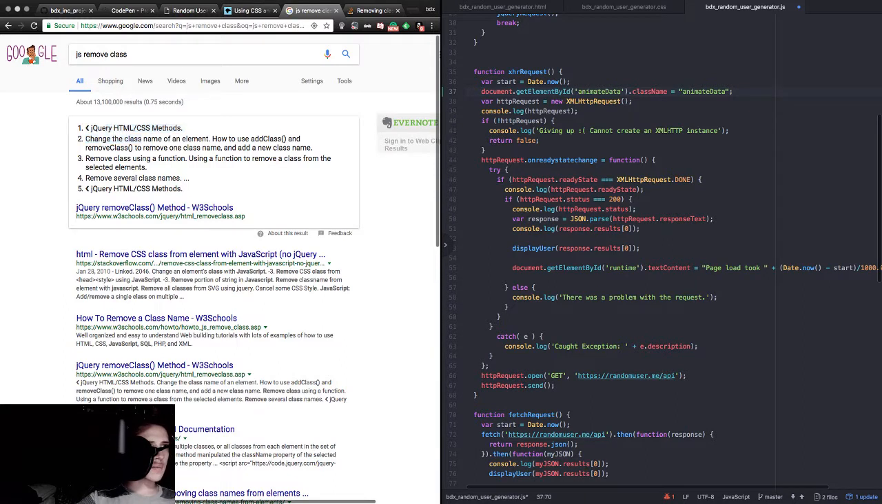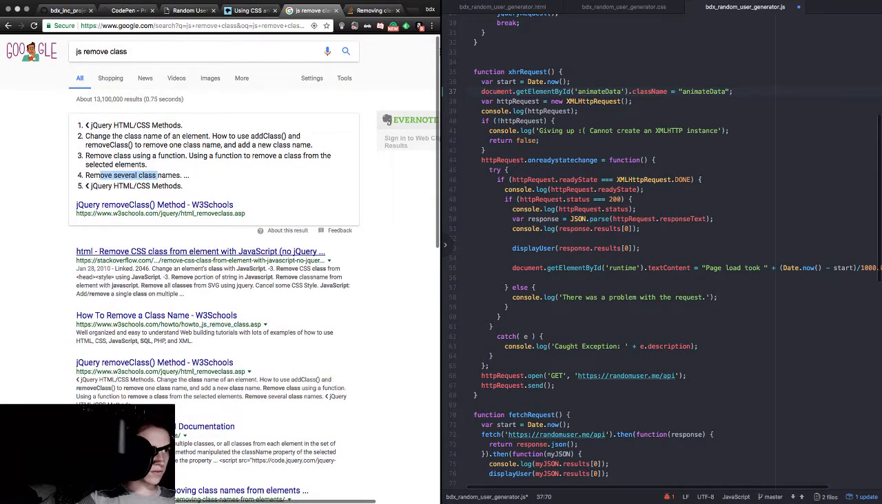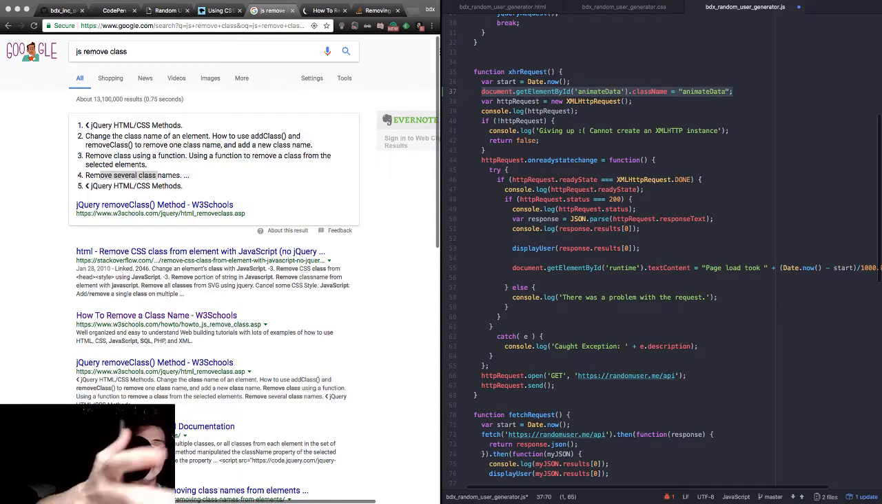jQuery, change the class name of the element. See, look, this is what I was thinking of. Use add class and remove class to remove one class name and add new class names. Removing class uses a function, and that is a thing. Using a function to remove class, blah, blah, blah. That's what I was talking about. I knew there was something different. I mean, we can also do this and just get rid of it as well. Empty out the string.